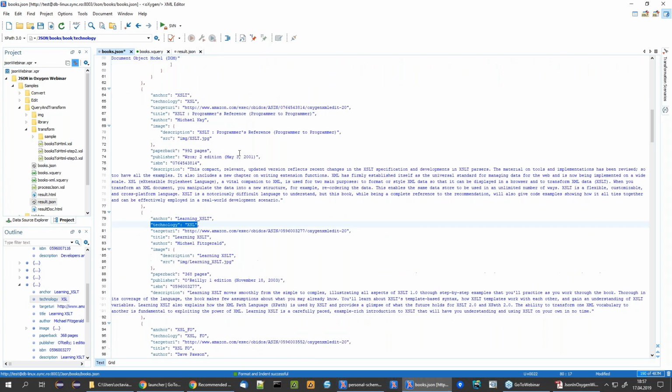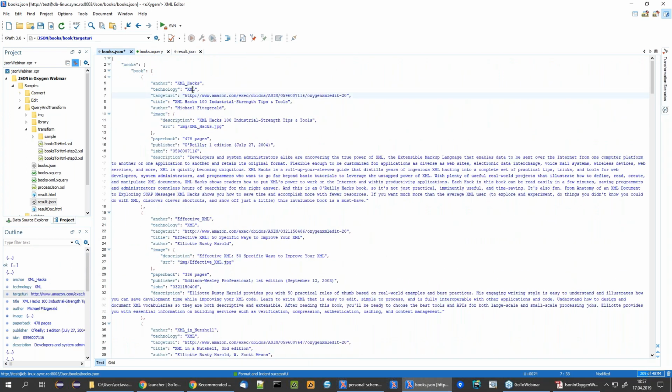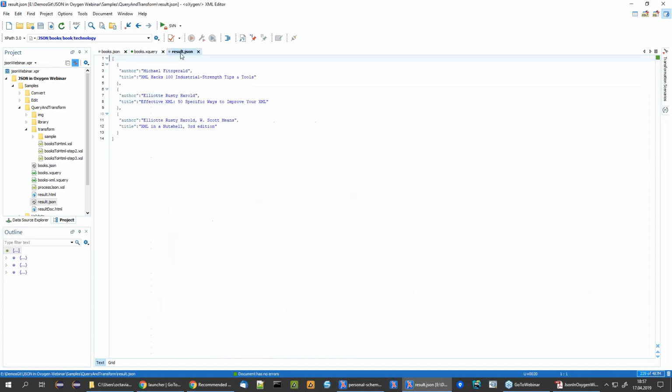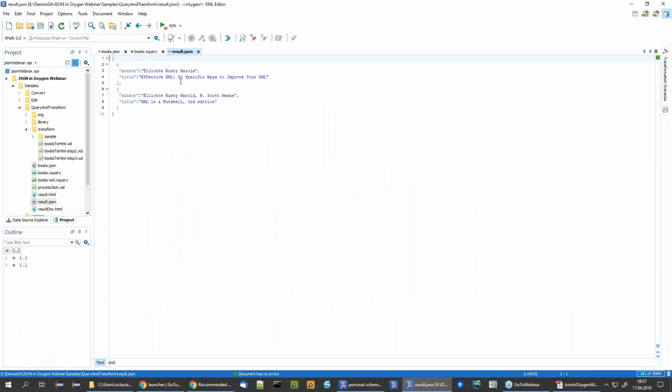And if someone, for example, changes the technology, let's say that this technology will be XSL, and saves the document in the MarkLogic database, then if I run the query again, I'll get the results with the two books.